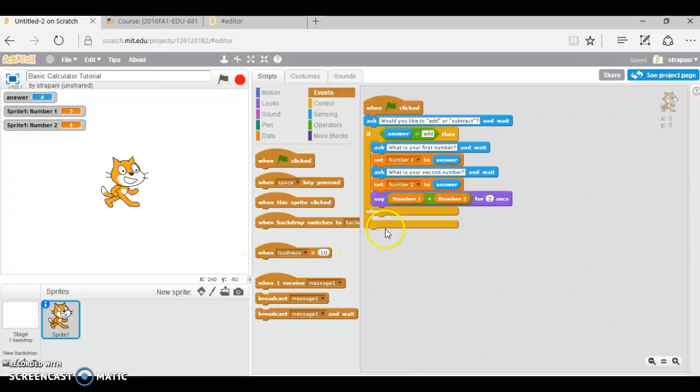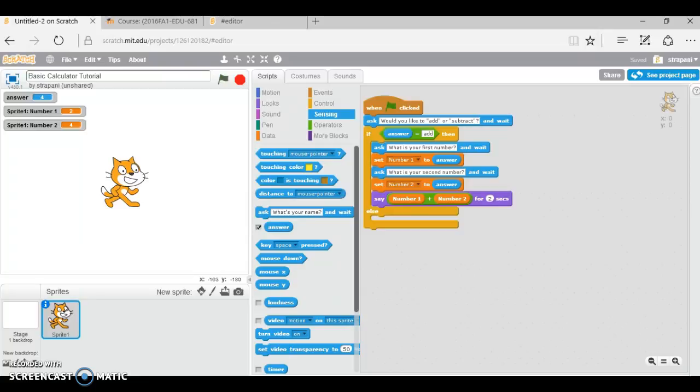Now let's take care of the else part. Well, what happens if our user does not type in add? What if they write in something else? Well, if they type in something else, we're still going to need to ask them what their first number and what their second number is. So if they type in subtract, we're still going to need that information. So we're going to follow these same steps. I'm going to go through this a little bit more quickly now.